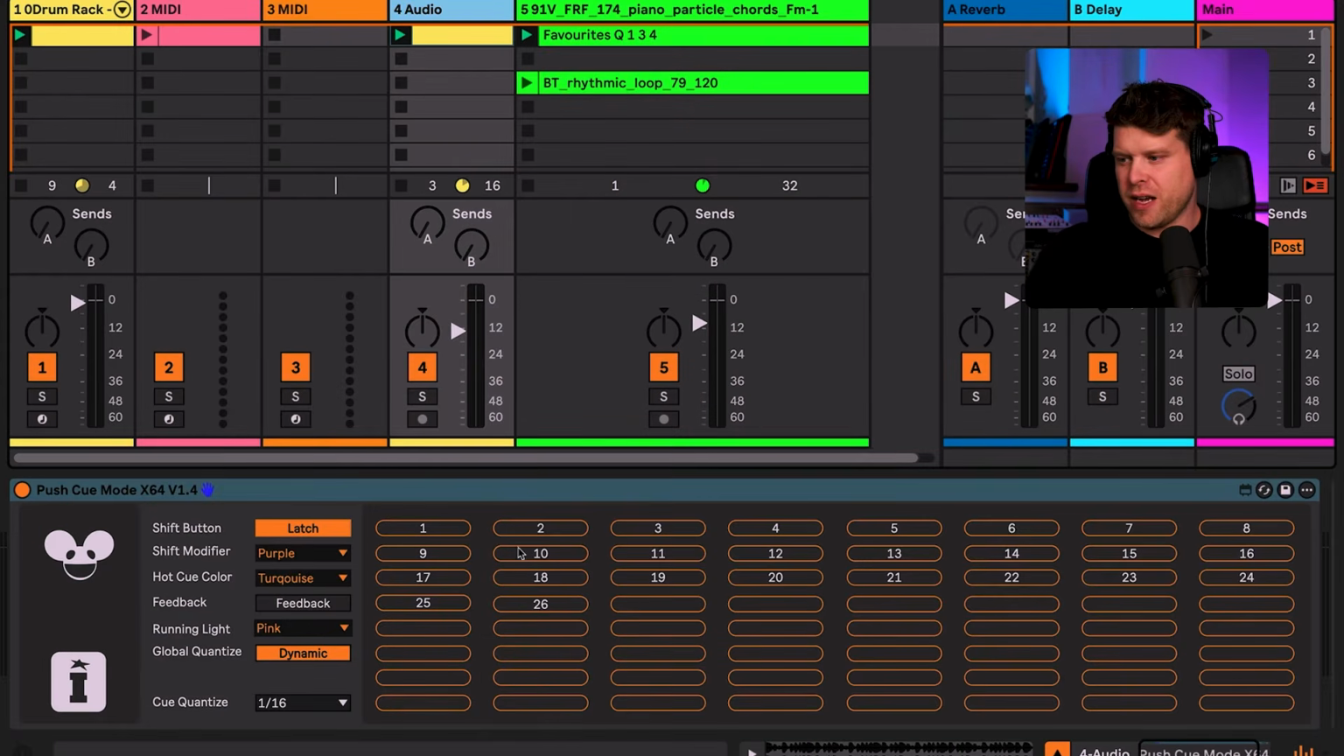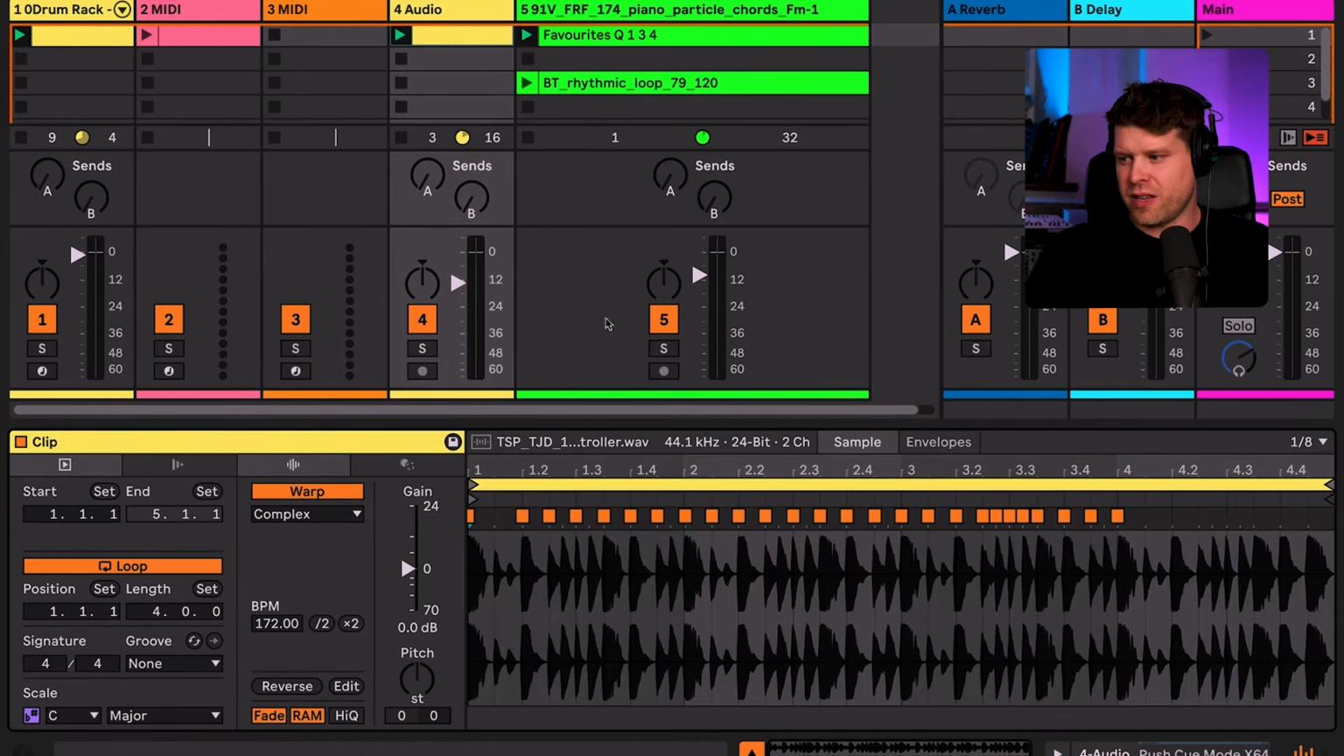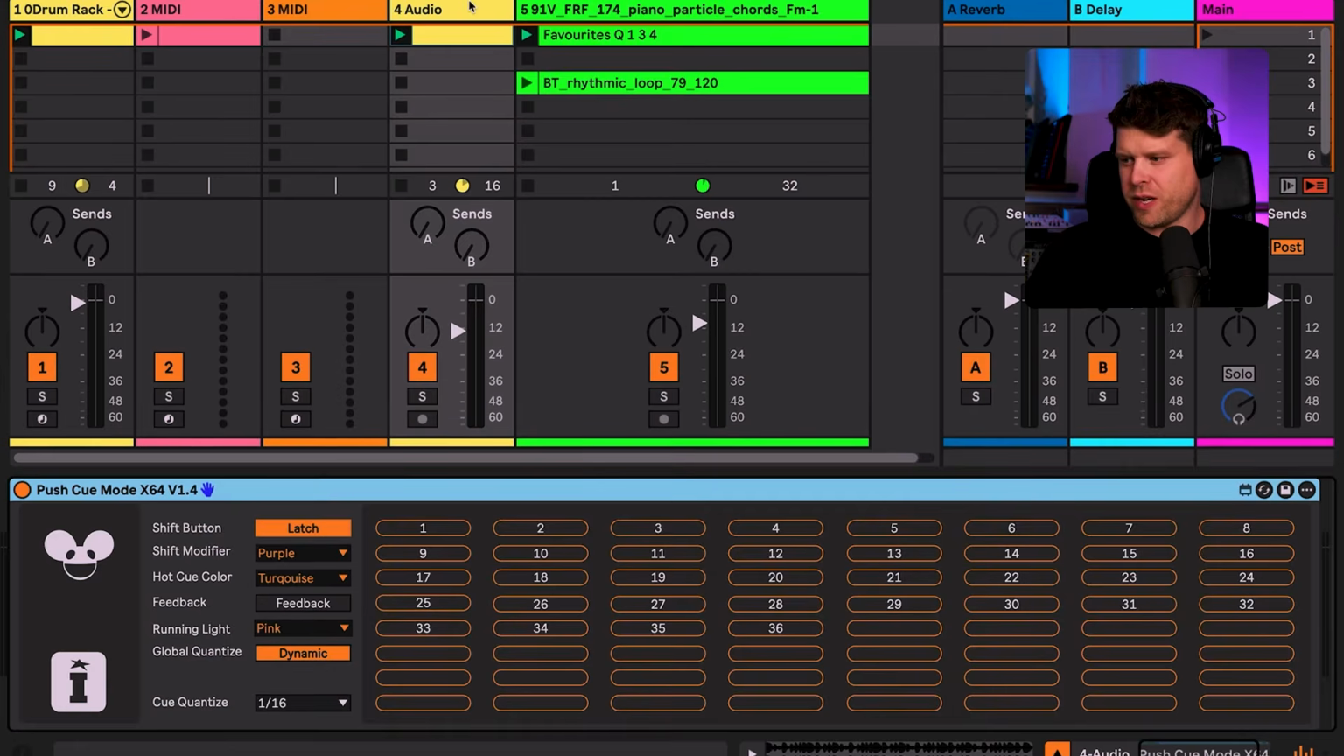Say you want more than just 8 cue points, say you would like 64, you can do that with the other device that comes in this pack, which is Push Cue Mode, and it's X64. So I have that loaded up on the drum break here, and I have gone in and done the same thing. I've gone through and selected some warp markers. Maybe I can add in a few more here like this. You can go as crazy as you want. Go to my device. 36 warp markers there.